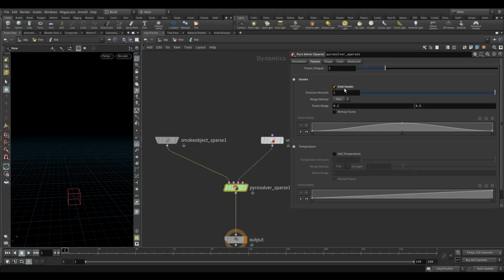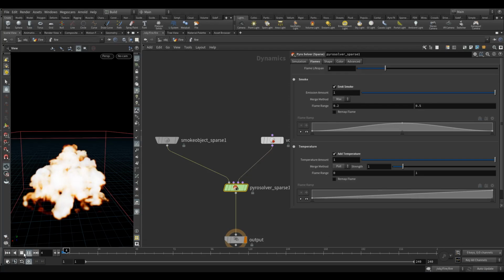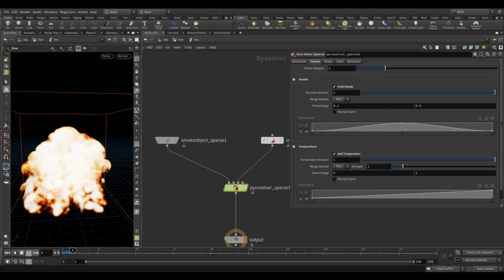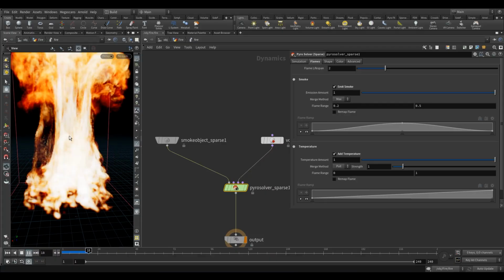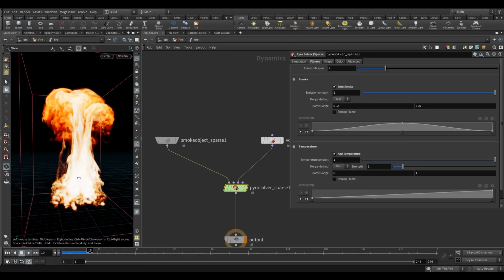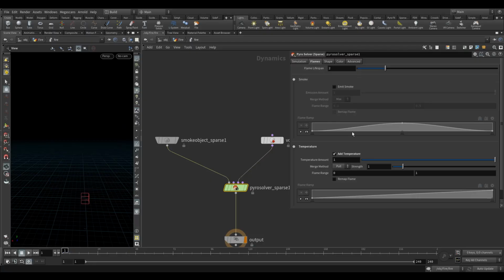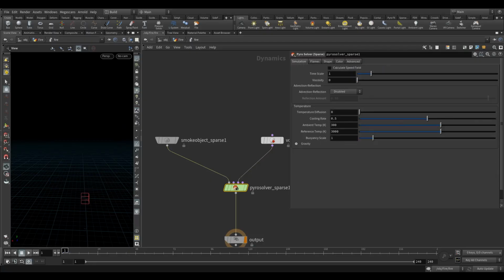So we want to emit smoke. So whenever, between these values, we will be emitting smoke density, and we want to add temperature as well. Fire is hot, so whenever something is on fire, it will add more temperature into the simulation. Okay, so that will have a subtle effect, a bit of an effect. It's a bit much now actually, so I'm just going to turn them off and then come back into the simulation here.